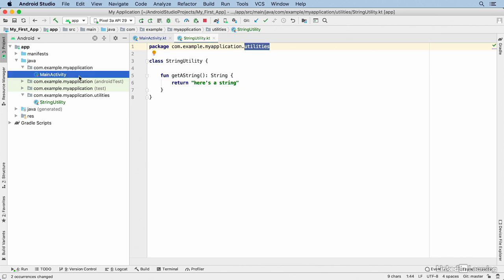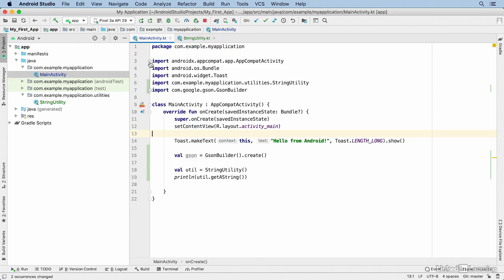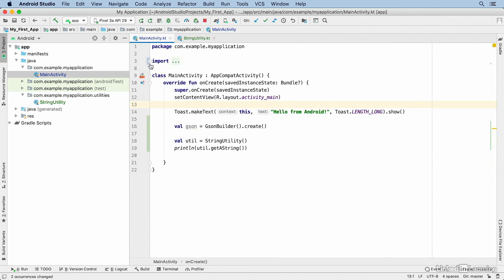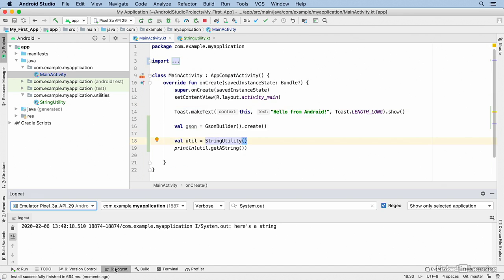After making those changes, I'll make the project to make sure that the app can compile. And then I'll run the application again and check my logcat output, and there's the response.